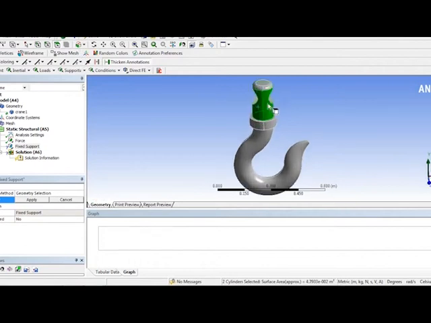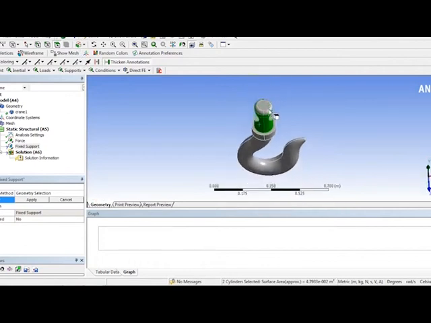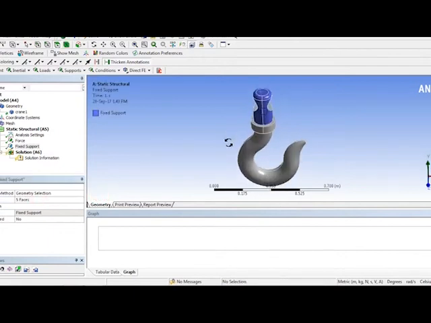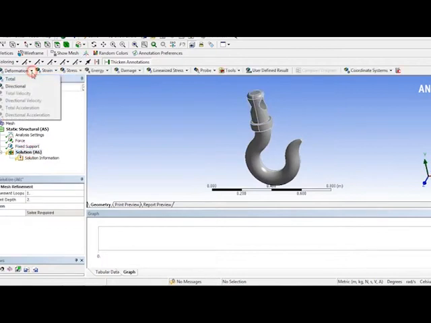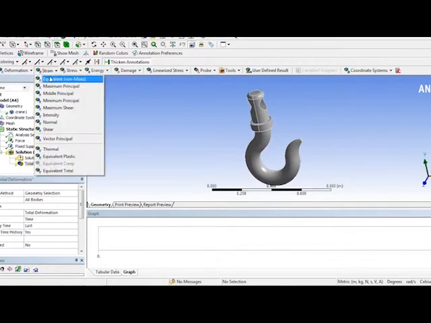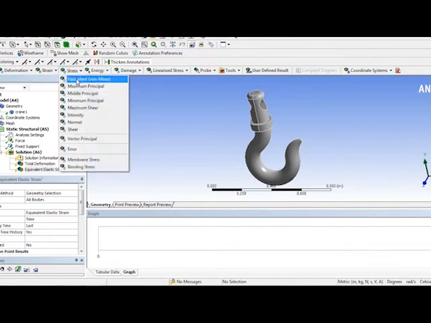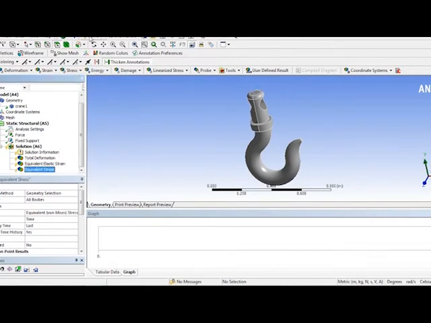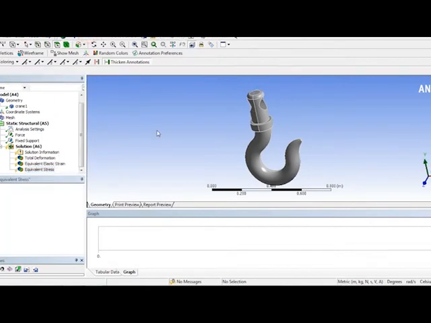We are now adding the analysis of the fixed support. So now the geometry of it is applied, and then we see there are five phases, and we are adding solution, and then we are adding total deformation and equivalent stress, and now we are solving it.